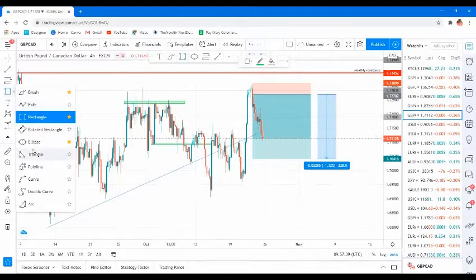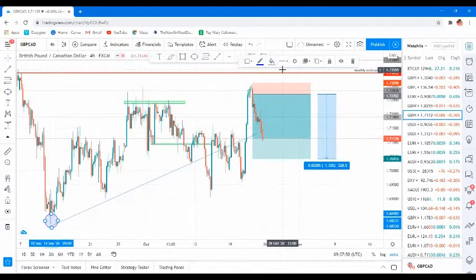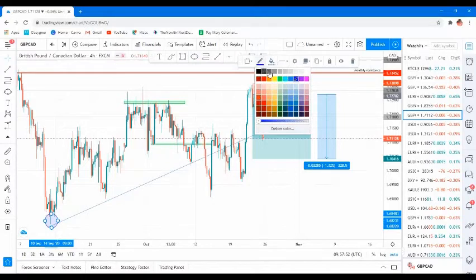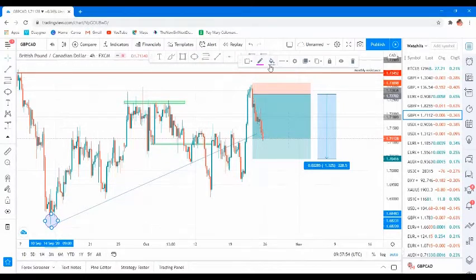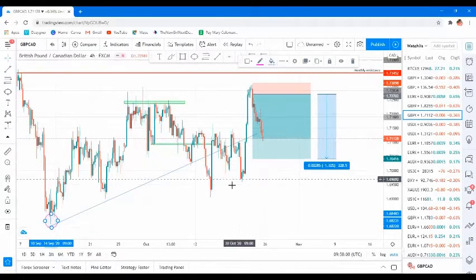Basically, I use the Ellipse too, and I could use the Ellipse to show a particular area. You draw it from one side to the other, and then you expand it. Yeah, there you go. You can edit the colors right here, any color of your choice, and there you go.